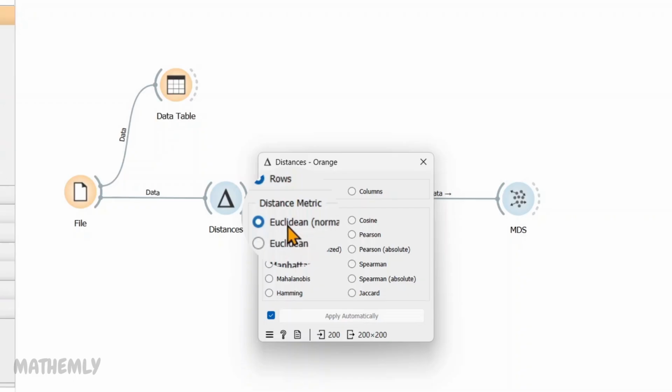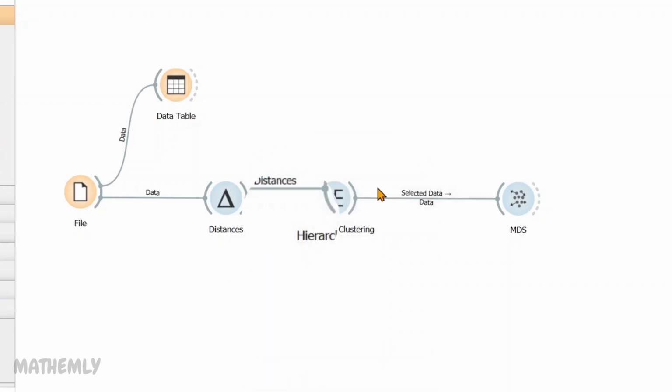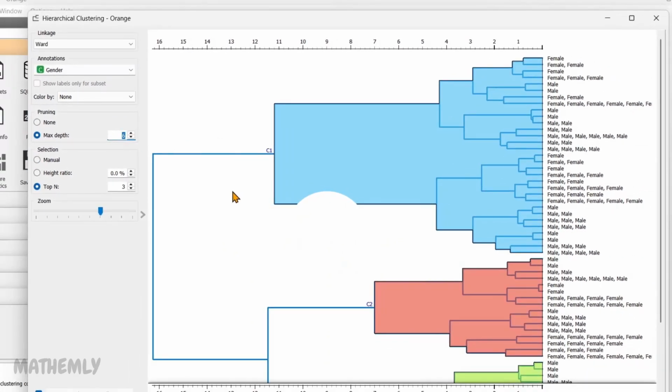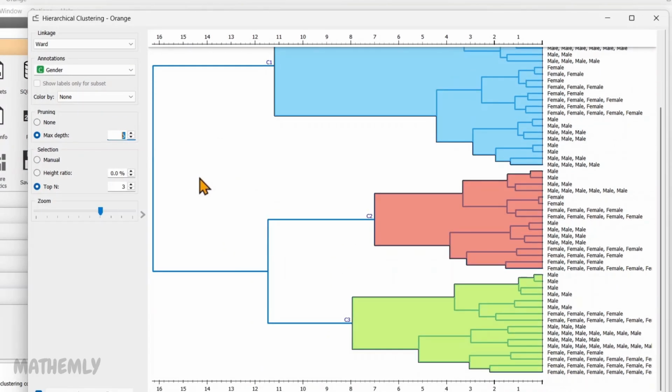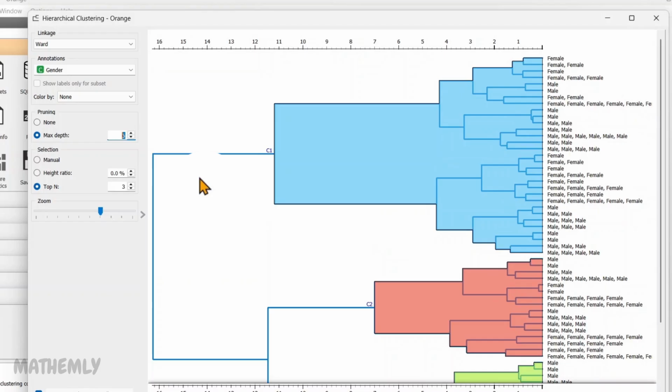Now that we have computed the distances between data points, we send them to the hierarchical clustering widget. This is where the actual clustering happens. The algorithm constructs a dendrogram, and this tree-like structure visually represents how the data points, in this case customers, are merged into clusters based on their similarities. The farther apart the two points are in the tree, the less similar they are, and the closer they merge, the more similar they are.